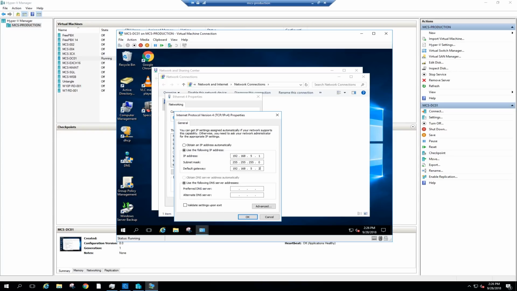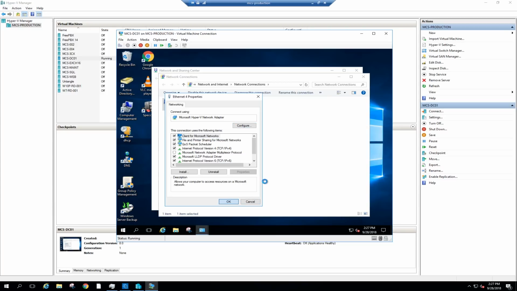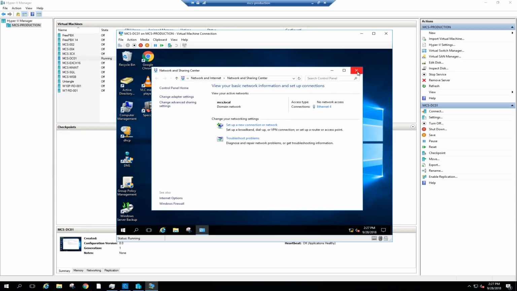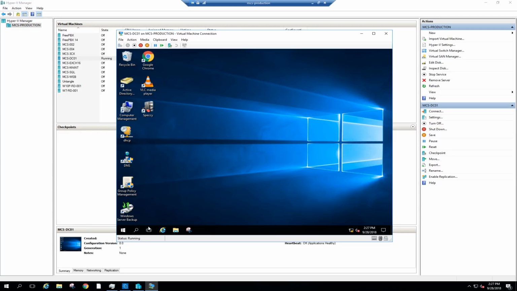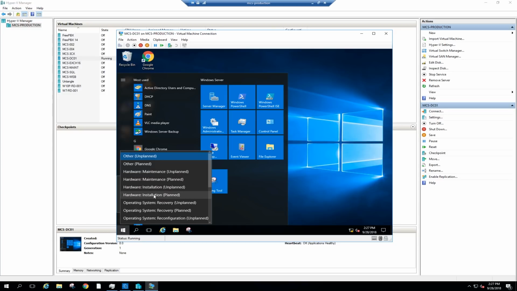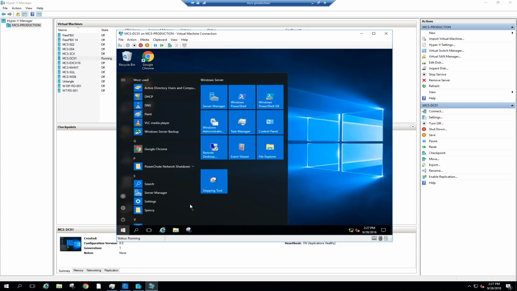And for our DNS, I'm going to enter the loopback address, because that's how you're supposed to do it with a domain controller. Click OK. Click OK here. Alright, now the next thing I'm going to do is go ahead and reboot the domain controller, or the virtual domain controller. So we'll come here and choose restart, and we'll just say hardware maintenance planned.